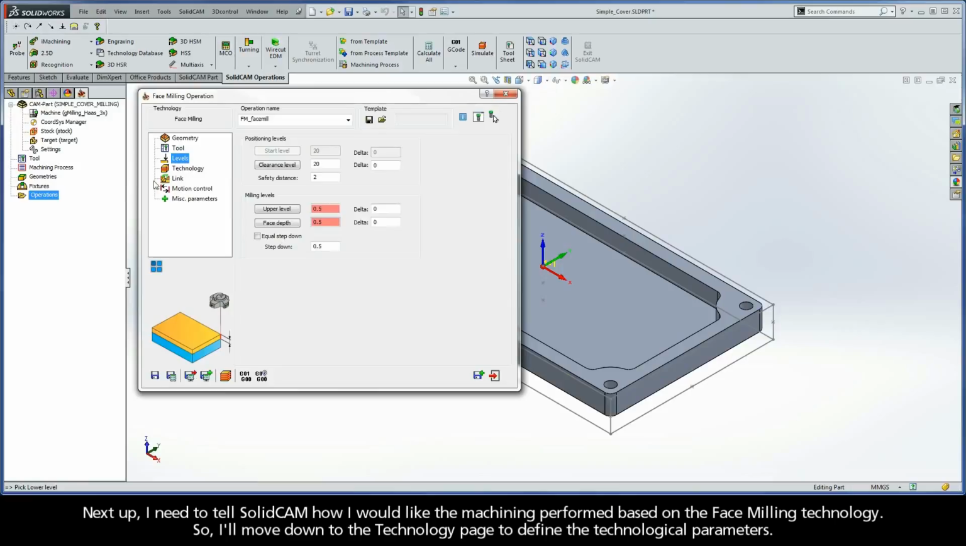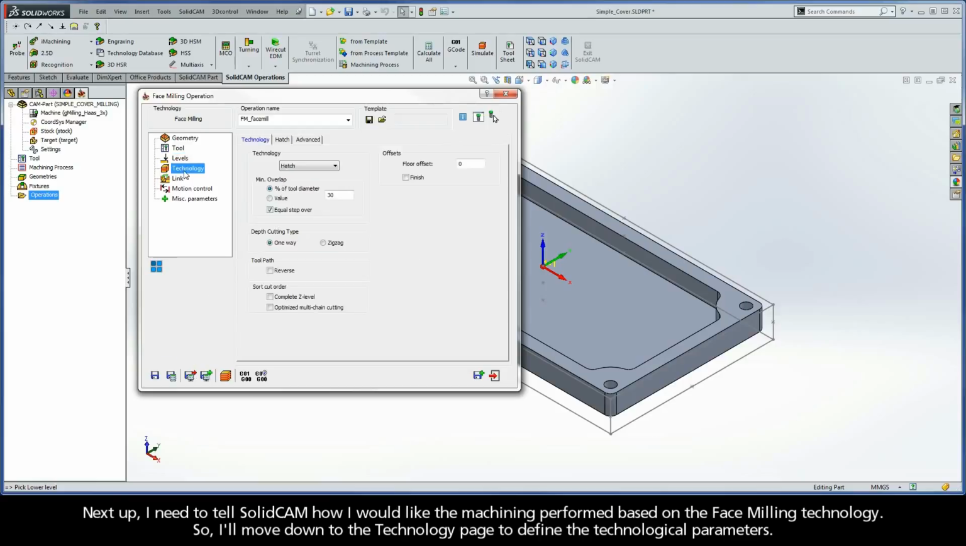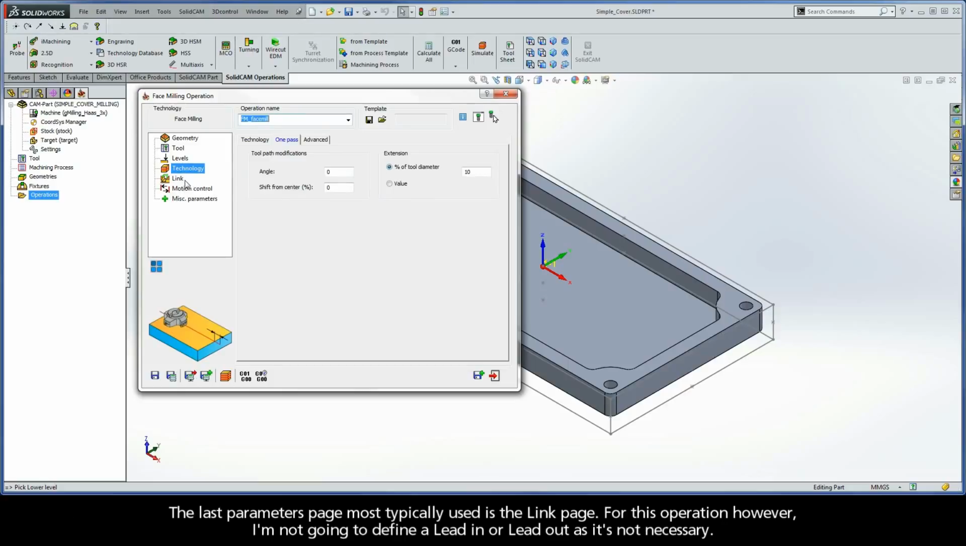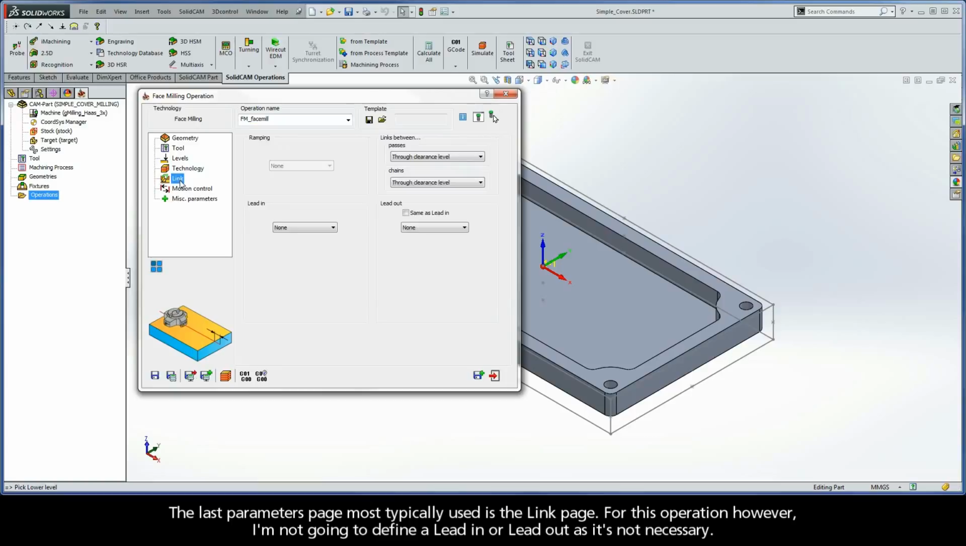Next up, I need to tell SolidCAM how I would like the machining performed based on the face milling technology. So I'll move down to the Technology page to define the technological parameters. I want to use the option of one pass for my technology, and the remaining default parameters are suitable for facing this part. The last parameters page most typically used is the link page.